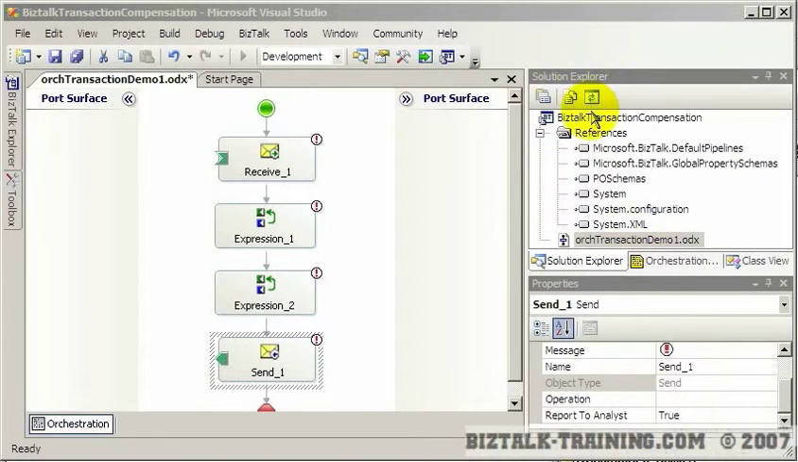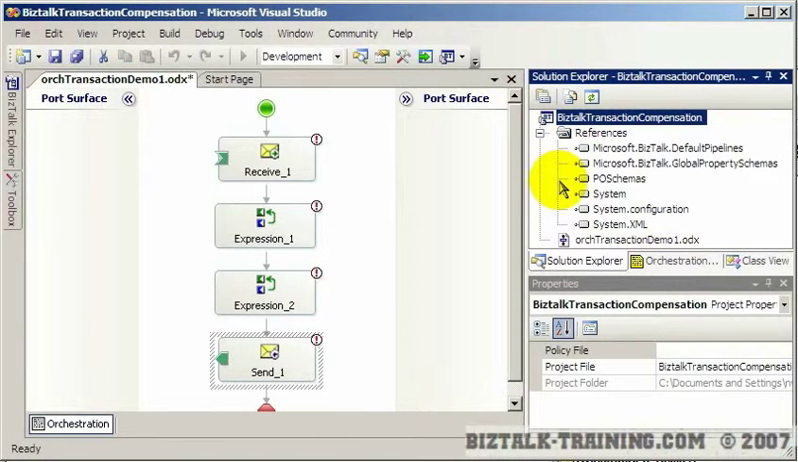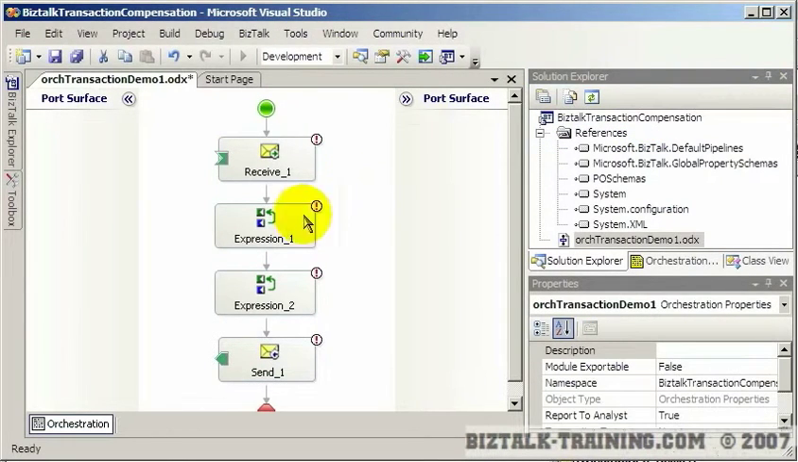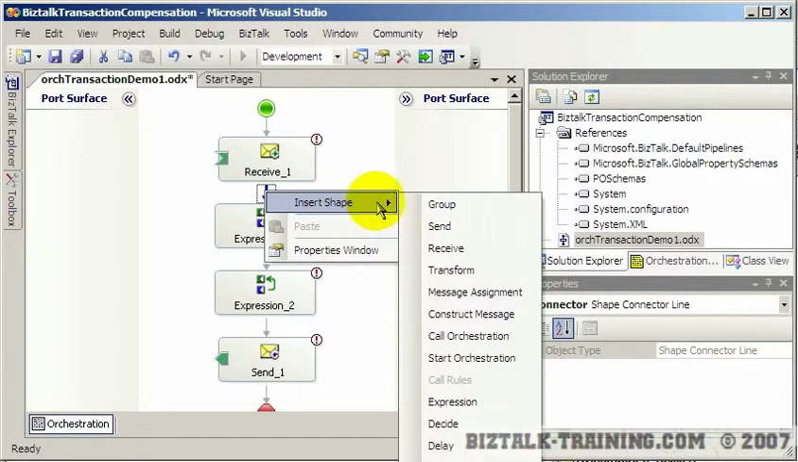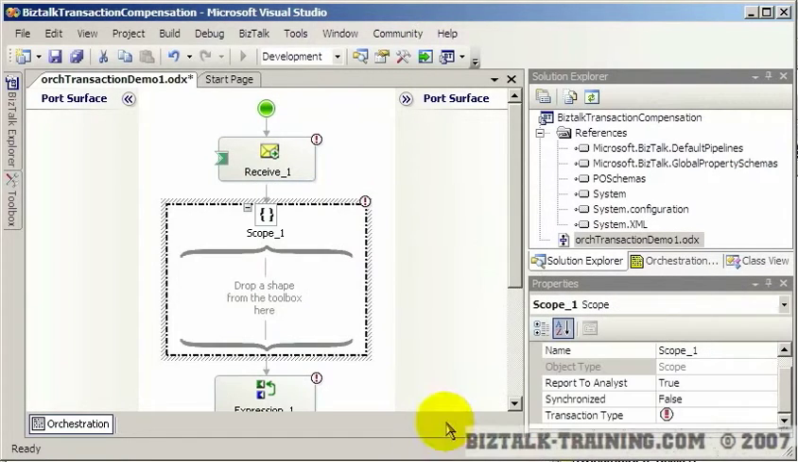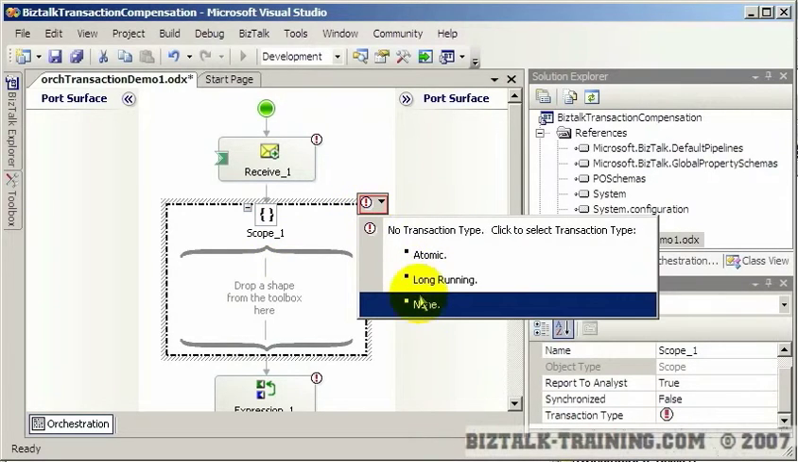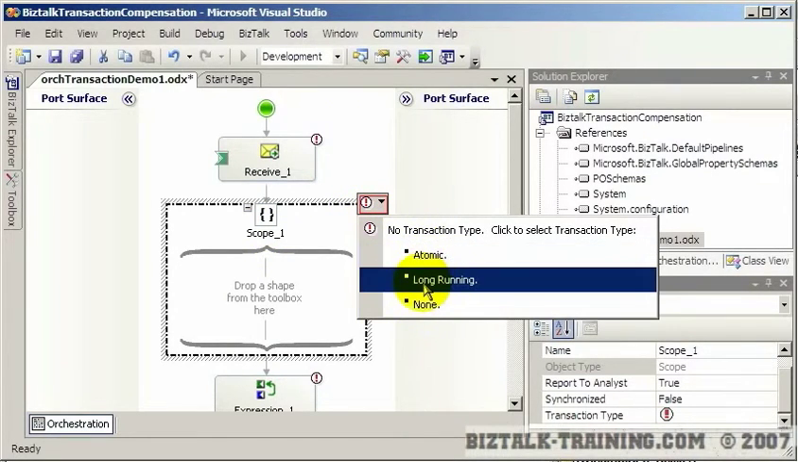In this video I've created a new orchestration called BizTalk Transaction Compensation, and I'm not going to do a full test of this. I'm just going to expose you to the concepts here. What we're talking about is transactions, and to do a transaction you add a scope shape somewhere in your orchestration. So you find the scope here, which we actually use in other videos, but what we're going to do is mark that shape as, for instance, atomic or long running.